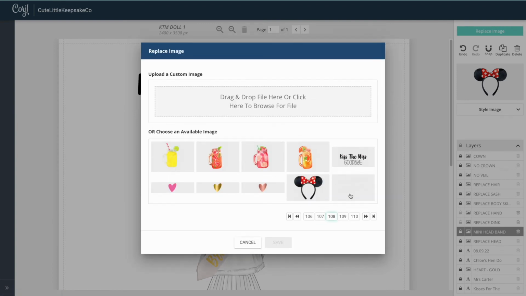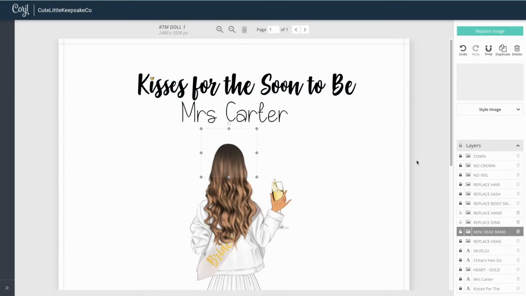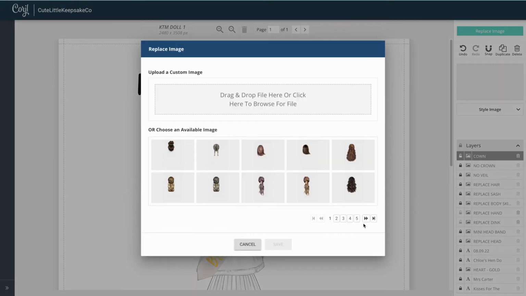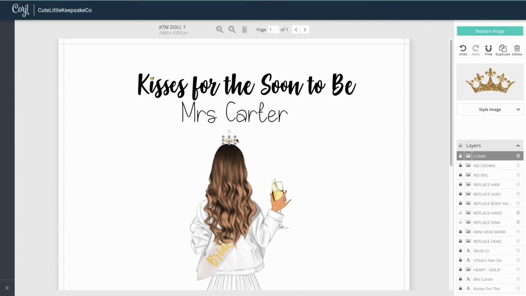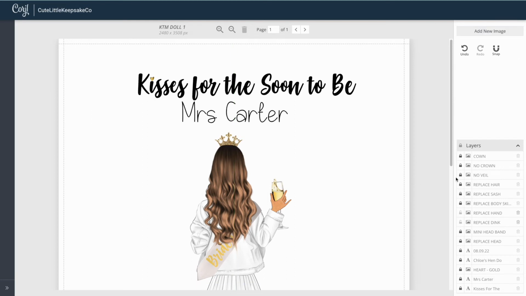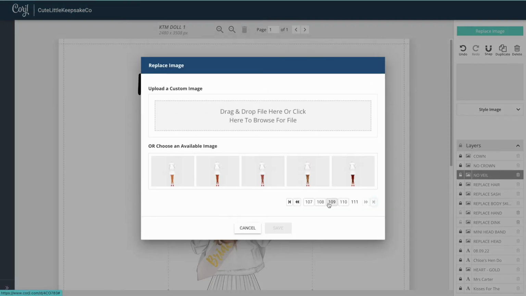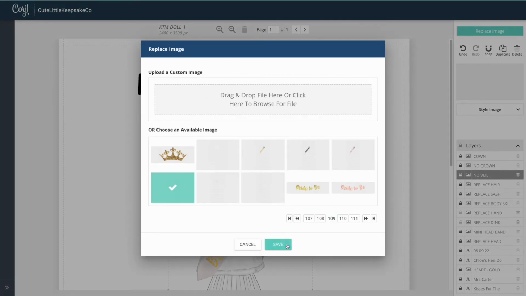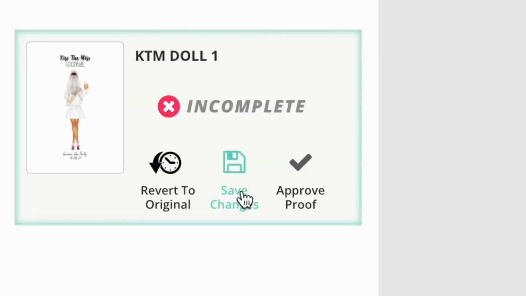And it's this blank space next to the headband. And we can lock that layer. Okay, I'm going to add the crown back now. So you can see that it's a lot smaller, so we'll need to adjust it. And lock layer. I'm going to put the veil back on now. Click on the no veil layer as it's hidden. I'm going to select wide veil, lock layer and save.